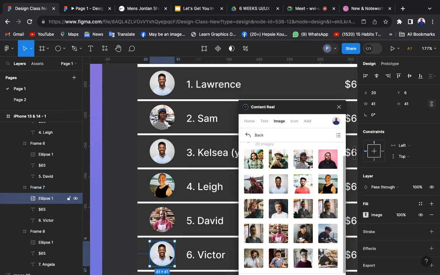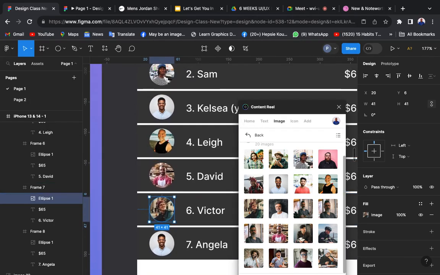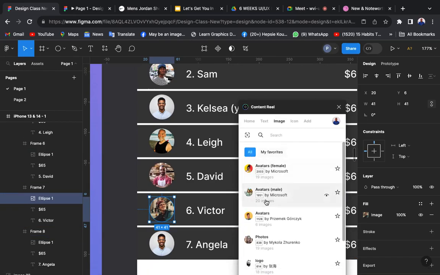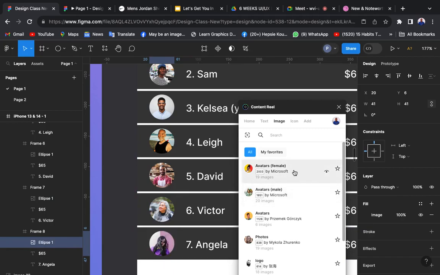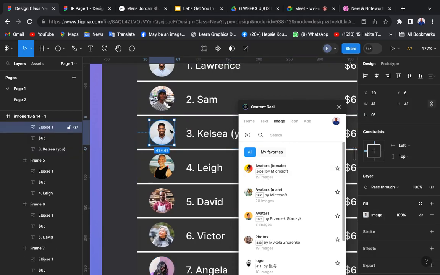Victor, who should we use for Victor? Okay, Victor is a white guy today. Kelsa is a lady. Angela is a lady. So I'll go back and get the female avatar. So this is what content tree does for you. Oh, undo that. Just to select Angela and Kelsa. For the female avatar, you can just click and it will be changing.